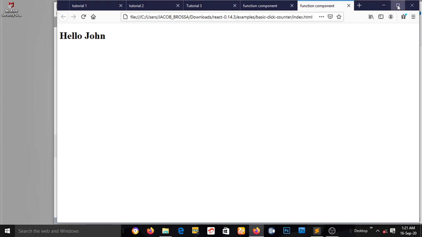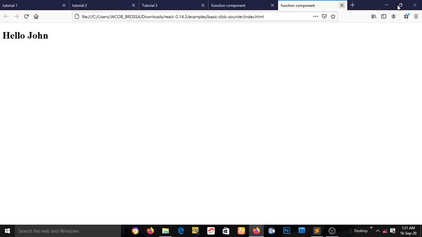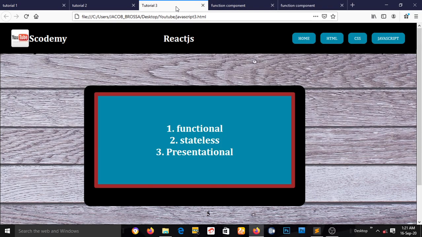So alright, let's look at some of the characteristics or the features of these components before we look at the various ways of writing it. Now the first one is it is functional, because they are basically JavaScript functions, and the second one is they are stateless because they do not hold or manage any states, and the last one is they are presentational, and that's because all they do is output the UI elements. Alright, so next up we're going to look at the various ways of writing a function component.